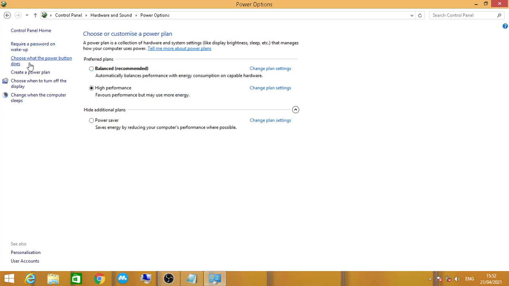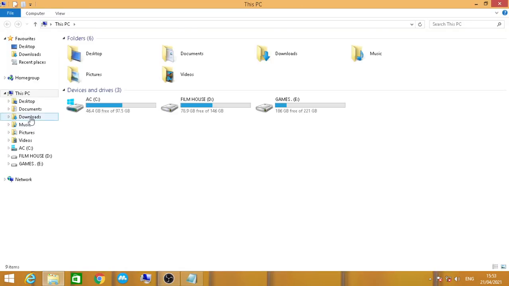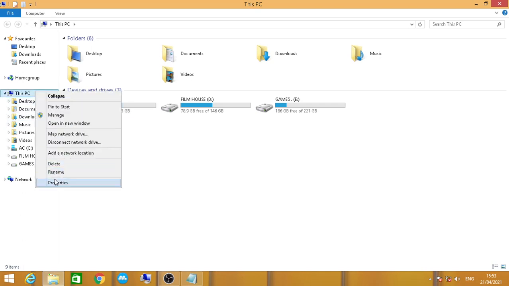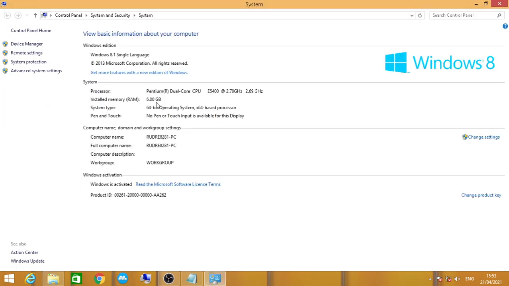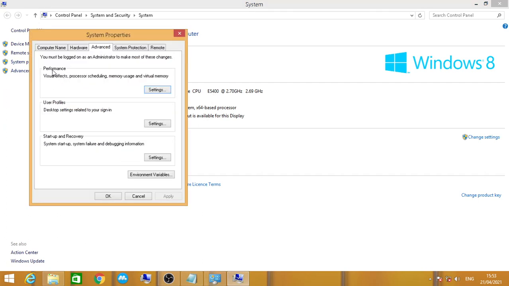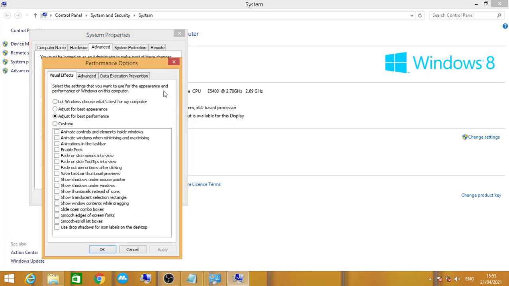So yeah, this was the main thing. Now go to My Computer and then go to its properties. Here you can see that my processor is very weak, but still it's okay. Then go to advanced system settings, and in the performance section there will be visual effects, processor scheduling, memory usage and virtual memory. So go to settings.